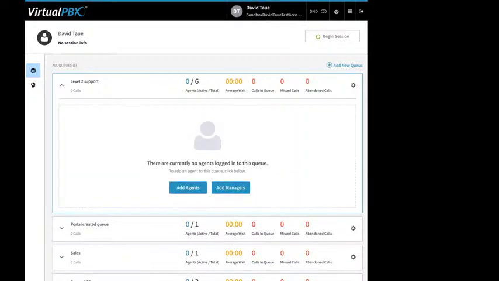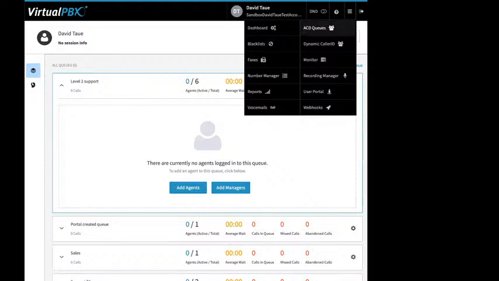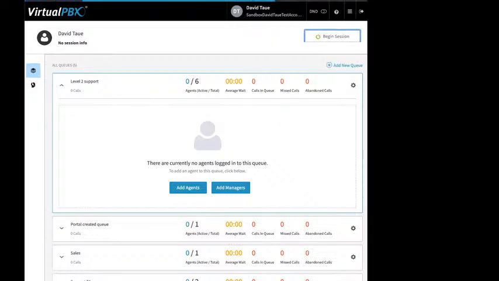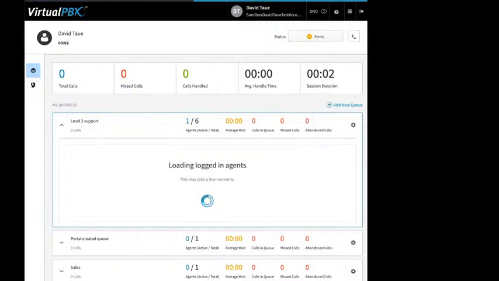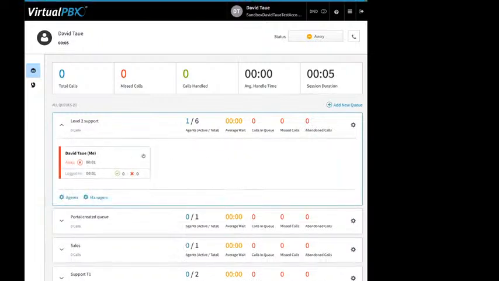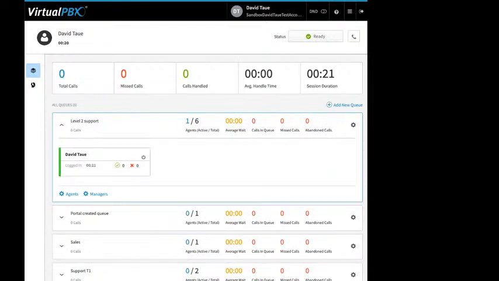Now, as far as your agents are concerned, they would mouse over here to get to queues. Then they would click on begin session. That logs them in. We'll see here, I'm in. I'm red because I'm marked away. It's got a timer going here. When I'm ready to take calls, I just mark all as ready. So now I turn green, so I'm ready for calls. If I'm blue, that means I'm on an inbound call.